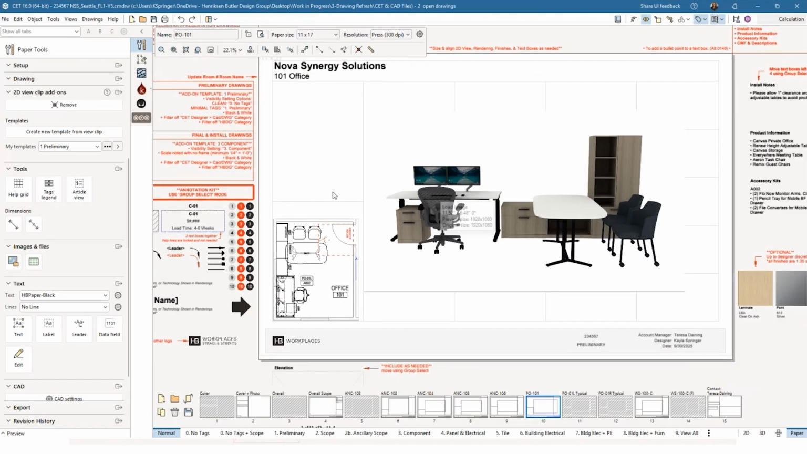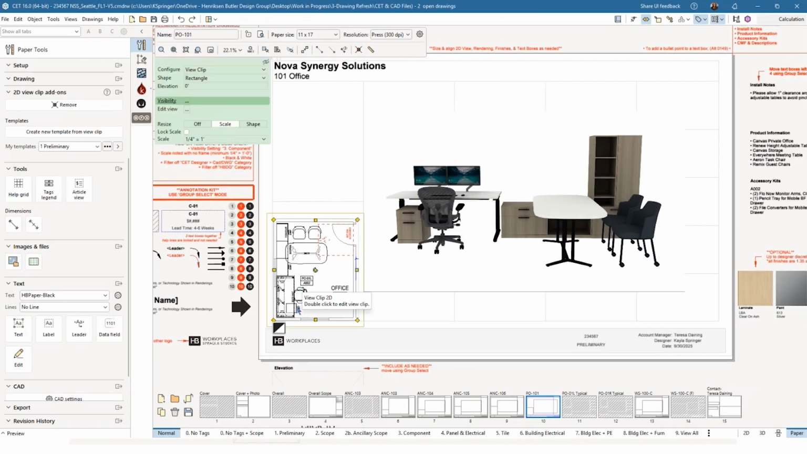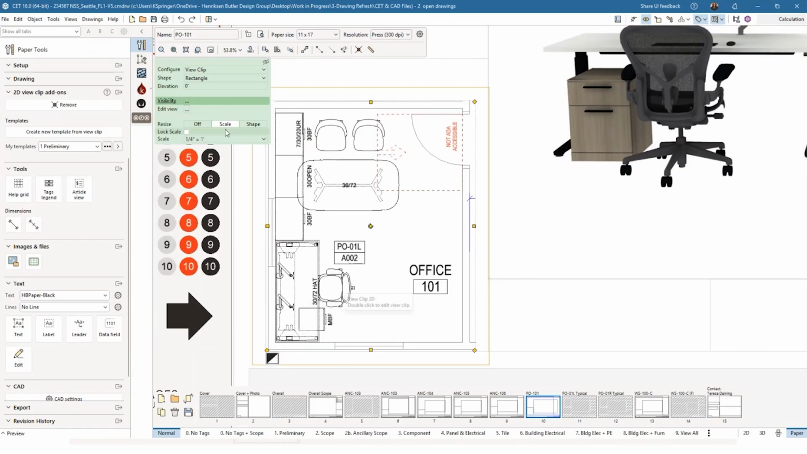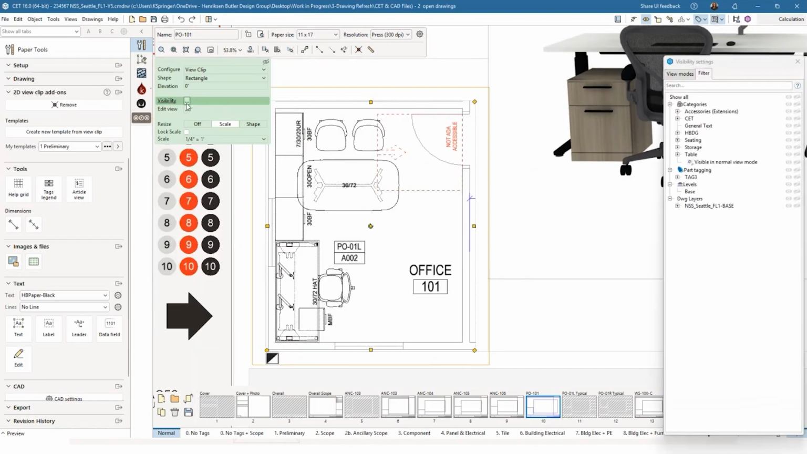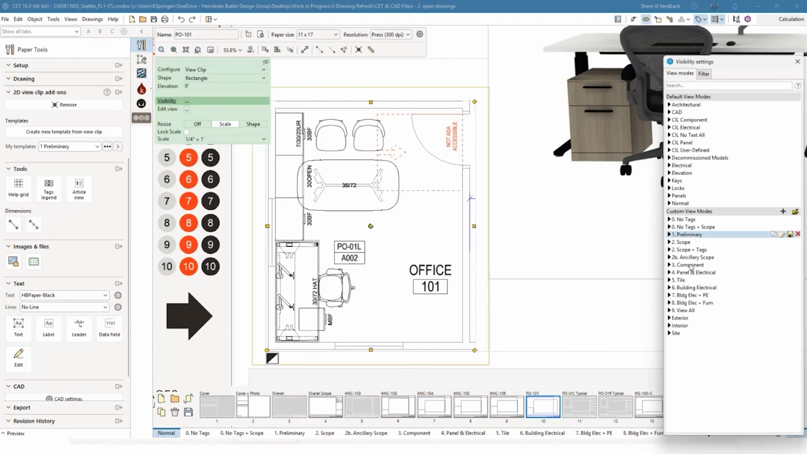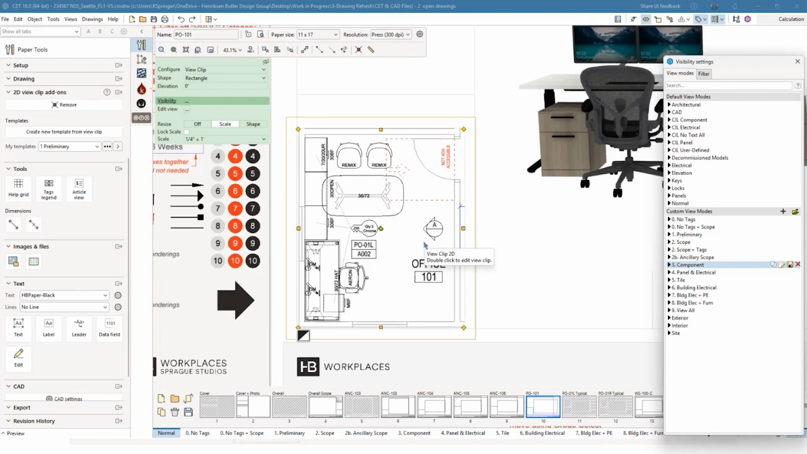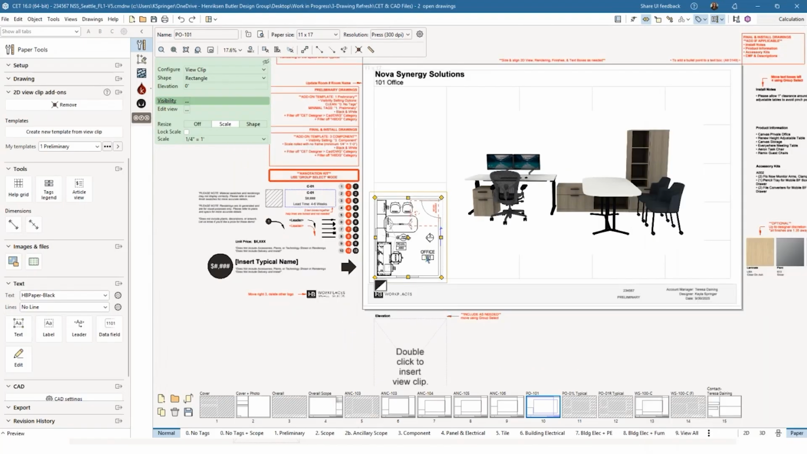But what essentially we have to do is make sure that our view mode is set to the proper view mode. So that is going to be the component view mode. And that's going to add on a few other tags. We previously had a preliminary view mode on that showed some brief tags, but component will show typical tags, accessory kits, elevation symbols, key symbols, and critical dimensions, all of that. So I've got that set up.